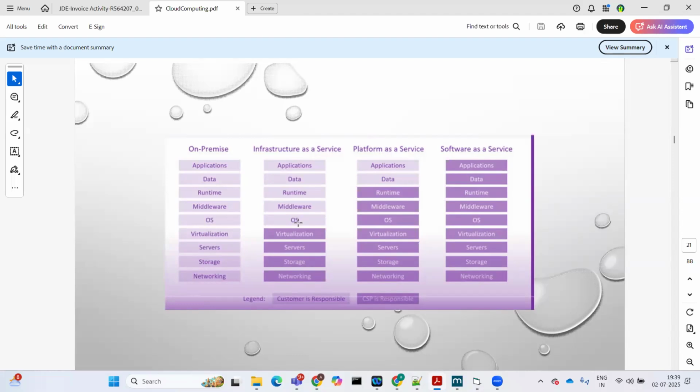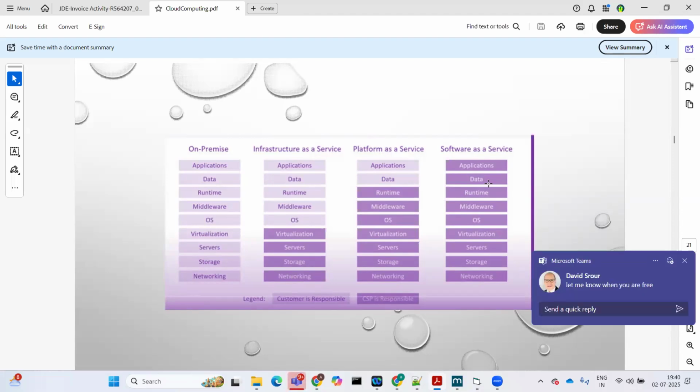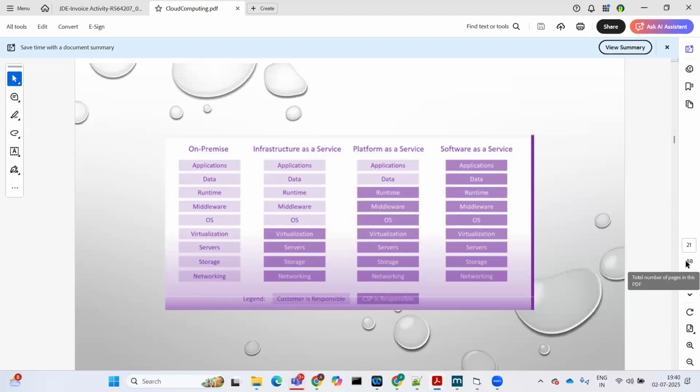Now in the last scenario, software as a service, you see that nothing is your responsibility here. Everything is the cloud's responsibility. So what is software as a service? Take the case of your Gmail or Outlook or OneDrive. Do you have anything to implement or write a program inside Outlook?